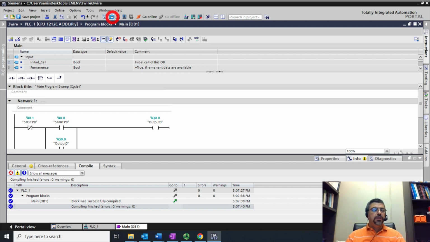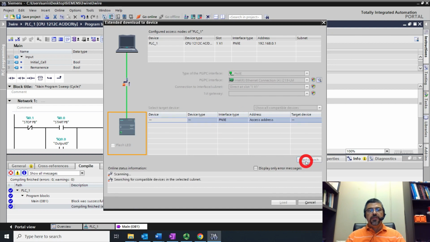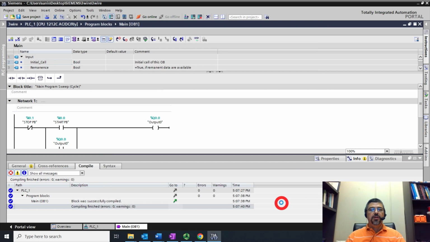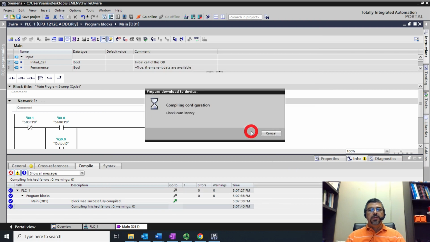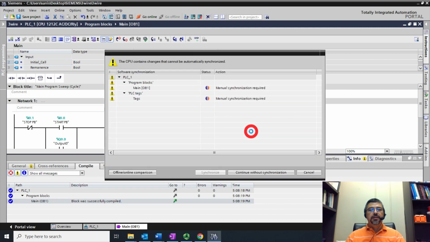So I download the program. Yeah, it asks the same thing that we already addressed. You still need to find the device. It finds it, so this is the right device. Then I load it to the PLC. So I say load. It's still doing some configuration, so we'll just wait for that to finish.